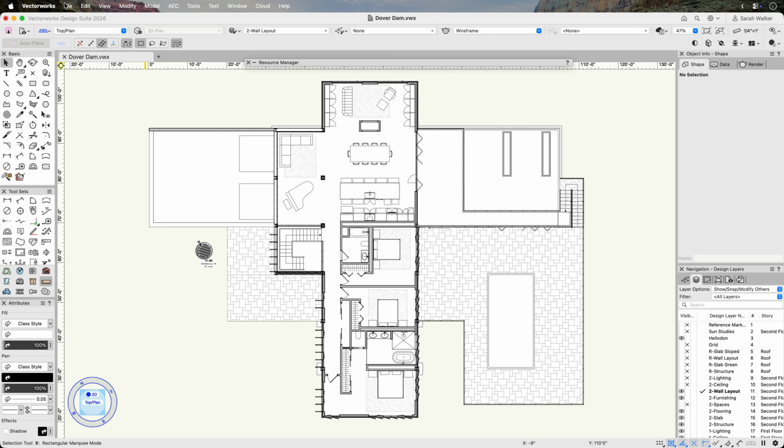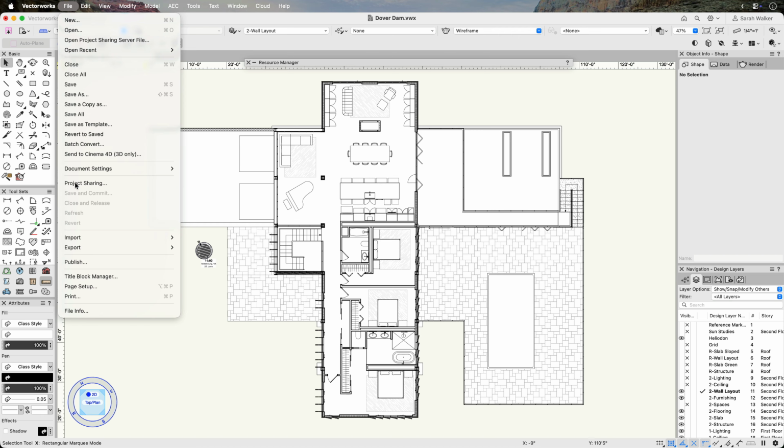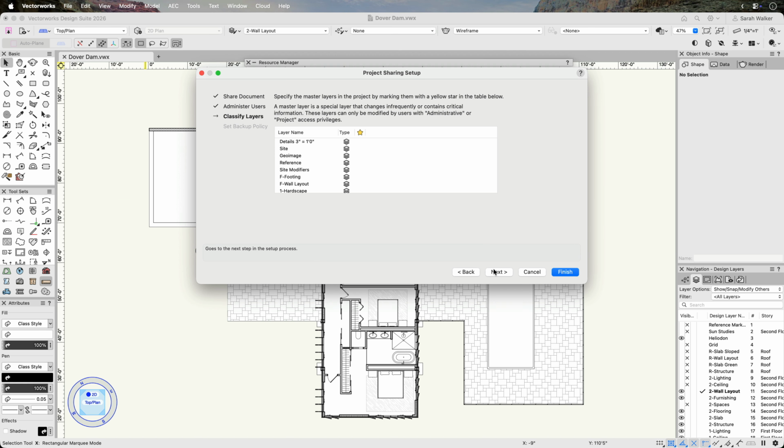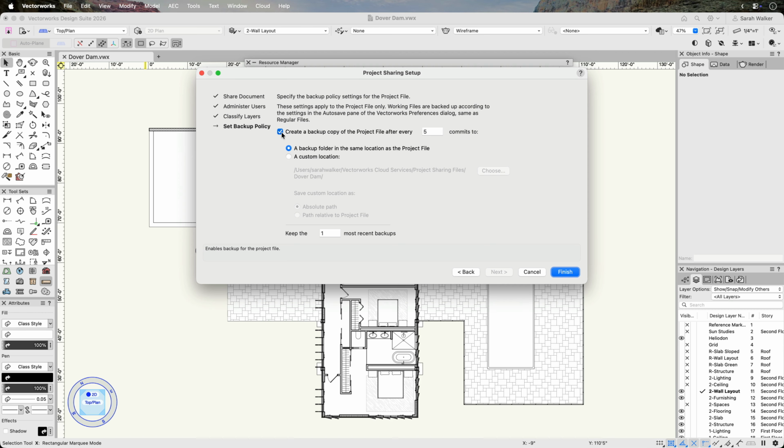Project sharing is a way for multiple people to work within the same Vectorworks file. In this video, I'm going to go over some best practices for using working files with project sharing. For more info on initial setup or other project sharing basics, visit the Vectorworks help or Vectorworks University.